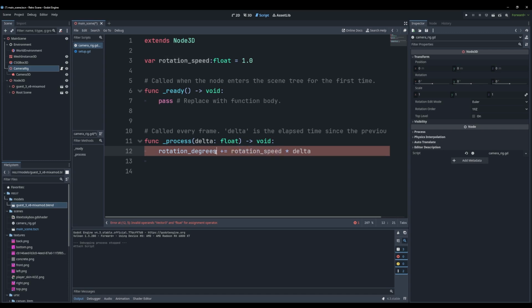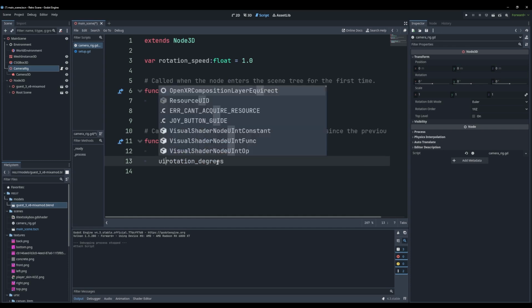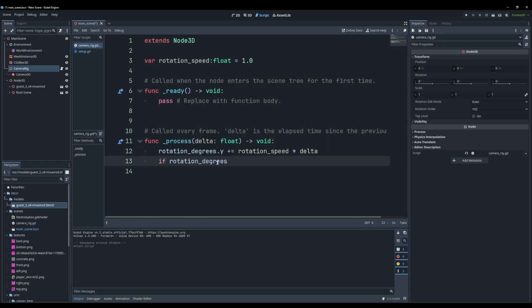Rotation speed, rotation degrees dot y. And then this is something that I like to do, just so we don't end up with precision errors if you leave the game on for 5 weeks. If rotation degrees dot y is greater than 360, then rotation degrees dot y minus equals 360. So every time it goes over 360, it's just going to take 360 from us. So it keeps us clamped in that range, but it gives us a little bit extra. So if this goes to 361, this will go back to 1. So it'll keep that kind of offset.